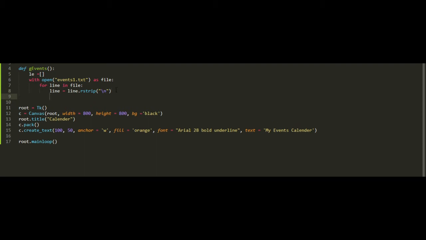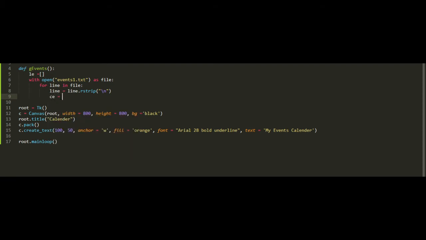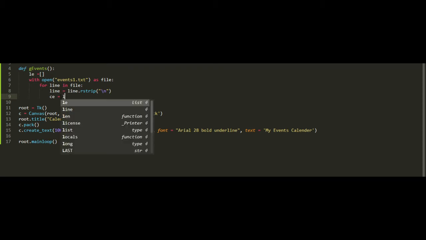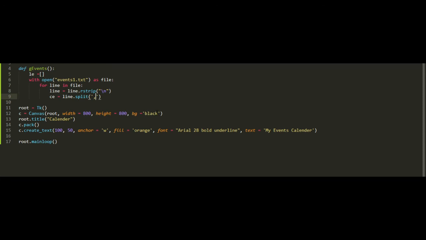Then after that we need to find the current event, which is the actual line which we are reading. We will write current event is equal to line dot split, and we'll use a comma because this is kind of a CSV, because these are two different values separated by commas, so we'll write the comma in there.